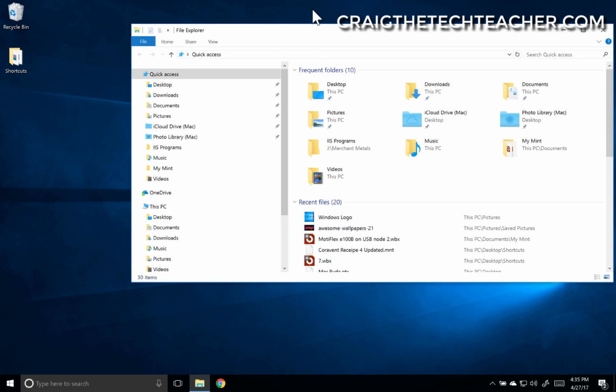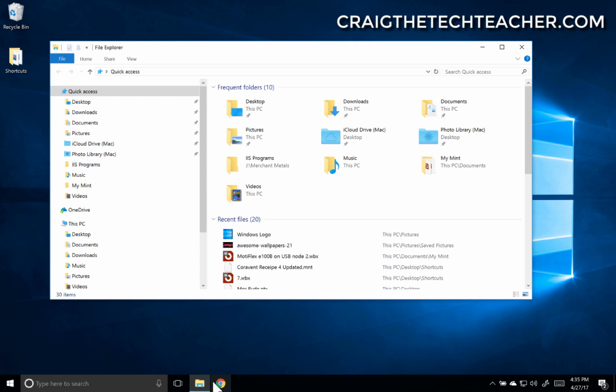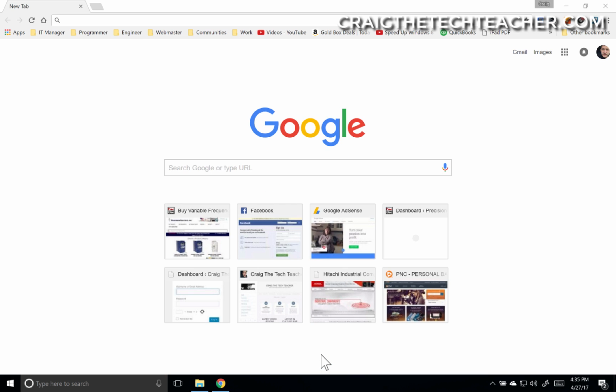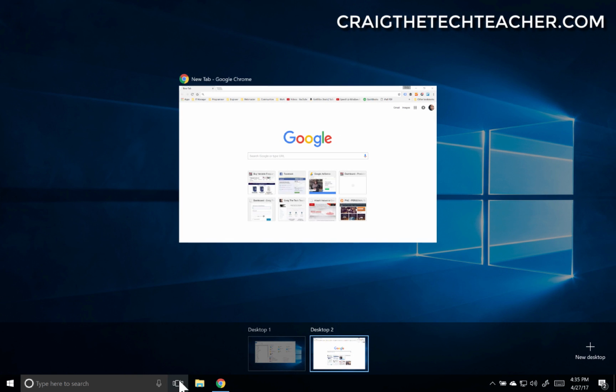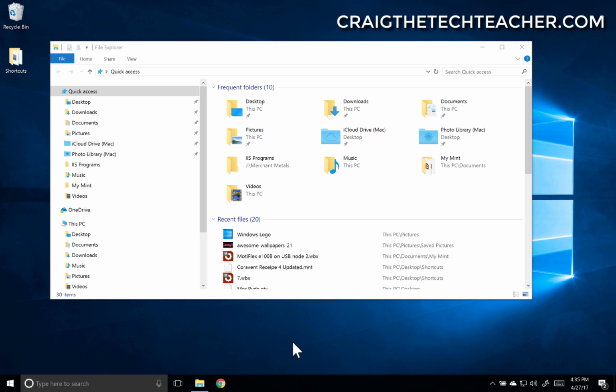So, check this out. File Explorer's on here. Task View. And I've got a whole other desktop here, which can have its own set of icons, its own set of programs running, its own taskbar. And it's really, really easy just to switch between the two at any point in time. And that's all there is to actually using the Task View.